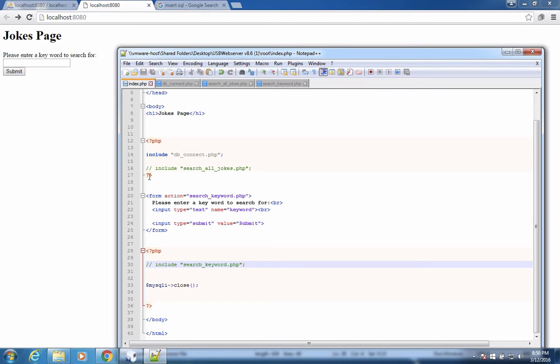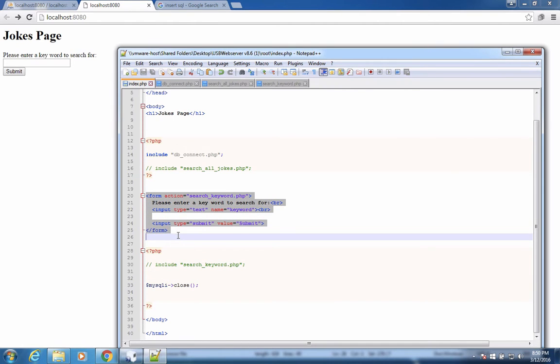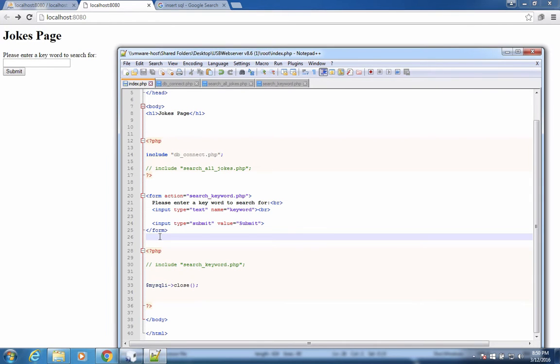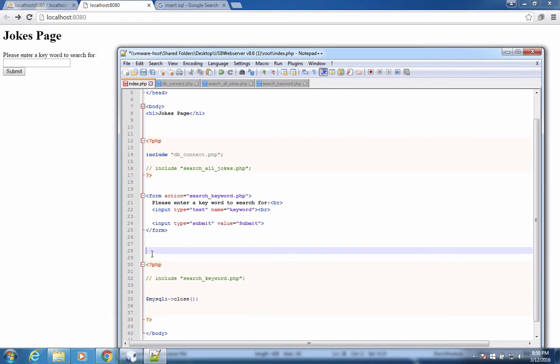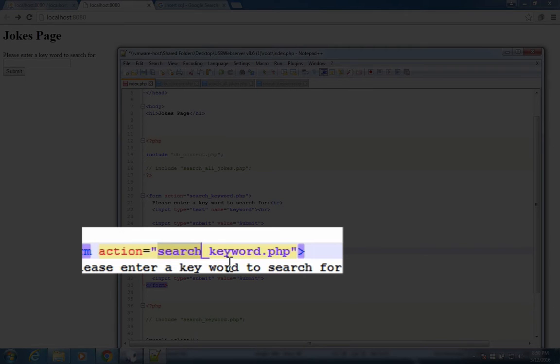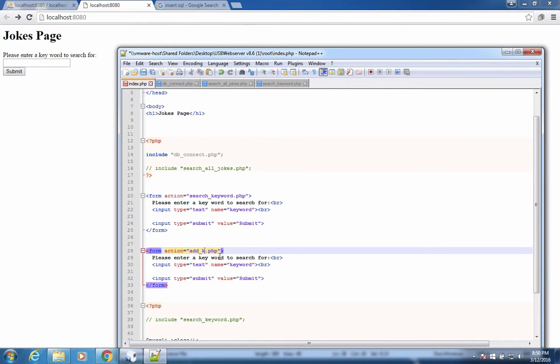I'm going to add another form using the example of the first form we've created in this application. So I'm just going to simply copy this and paste it so I have a second form. Let's add a new term here. Instead of an action called search keyword, let's call it add joke. So we're going to have to create some new PHP files here to make this work.